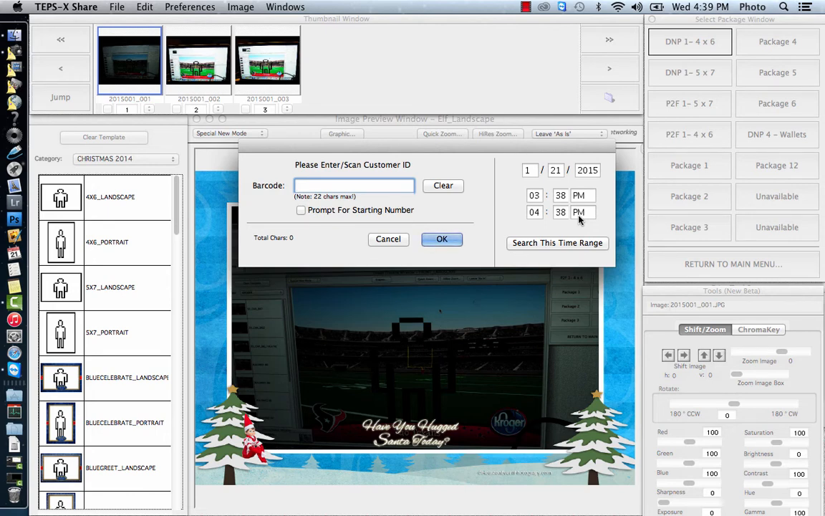Now, if they tell you, hey, I just took it 10 minutes ago, you could change this to where it says 4:15. I'm going to go ahead and change this one to 4:15 because these images were just taken. The reason I would do that is that way you don't have to look through so many images, because you may have captured 1,000 images in the last hour. You don't know. And it's going to bring up every one of them that's been captured in that last hour. So you want to search as short of a time range as you possibly can to find their images.